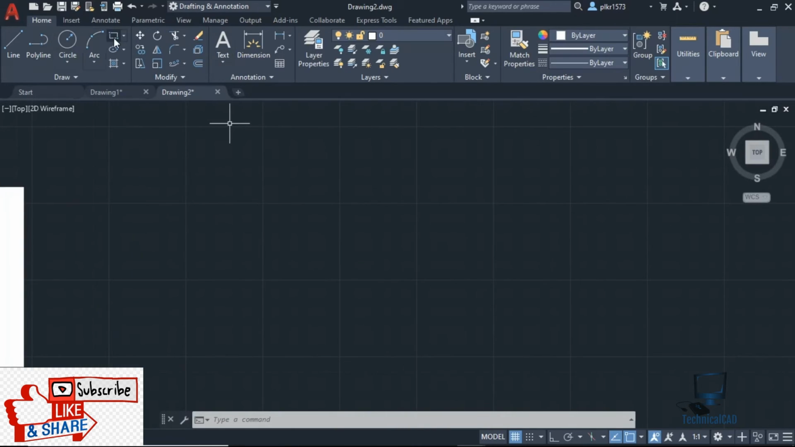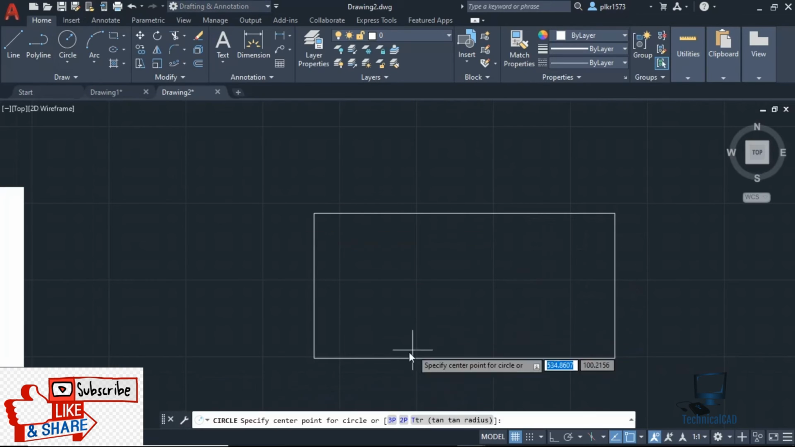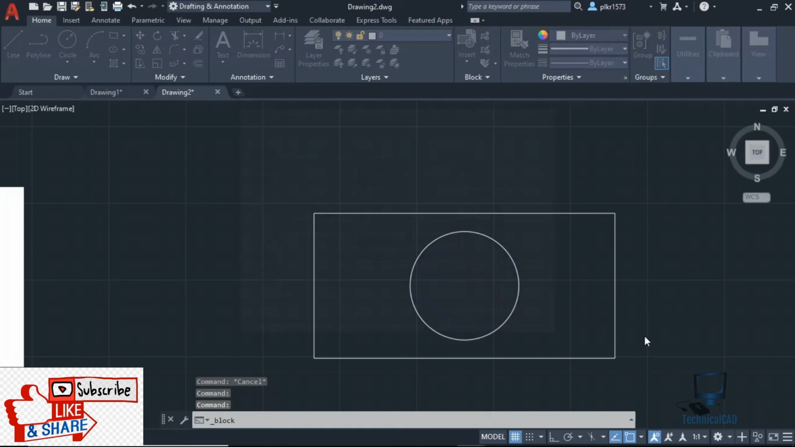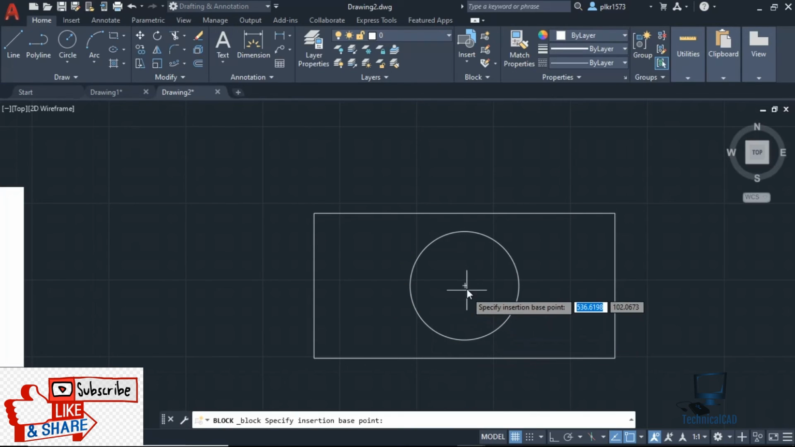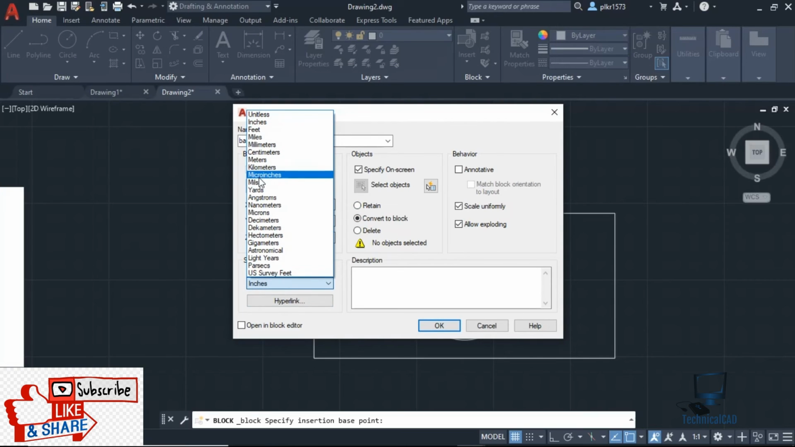Next, nested copy objects. So what is nested copy objects? Suppose I am having a block, meaning a single object. If I select the rectangle, it will get selected separately. If I select the circle, it will get selected separately. So I go for block, make a block and give a name, just like a base plate. Pick point is from here. This is my pick point, and block unit will be in millimeters always.